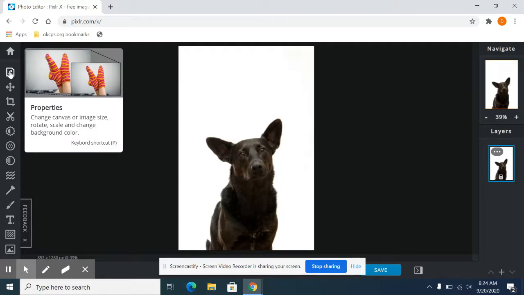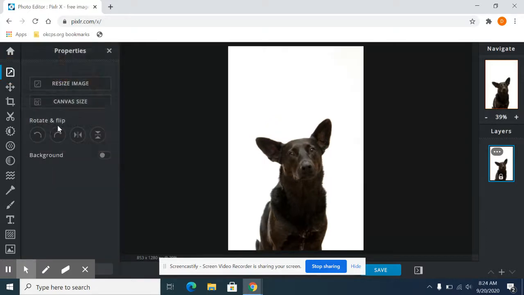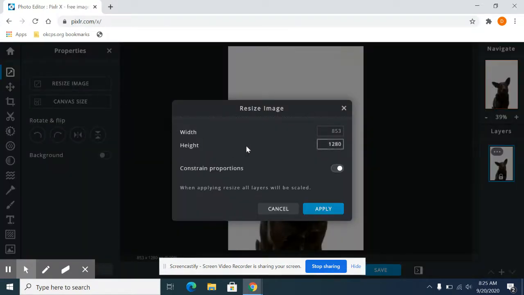Now the first tool I want to show is properties. And this can change the size of the canvas or image size. Let me just show you how you would resize the image, okay? So it's pretty simple. Right now it is 853 pixels wide and 1,280 pixels high. Now don't worry if you don't know what pixels are. It's just how we size pictures on the internet, okay?